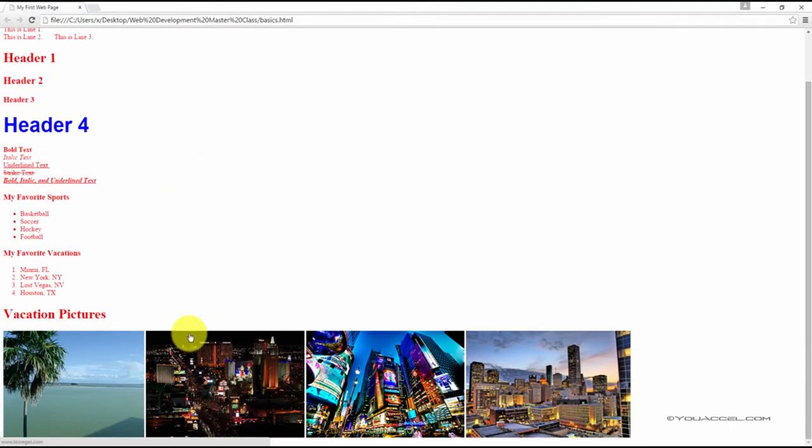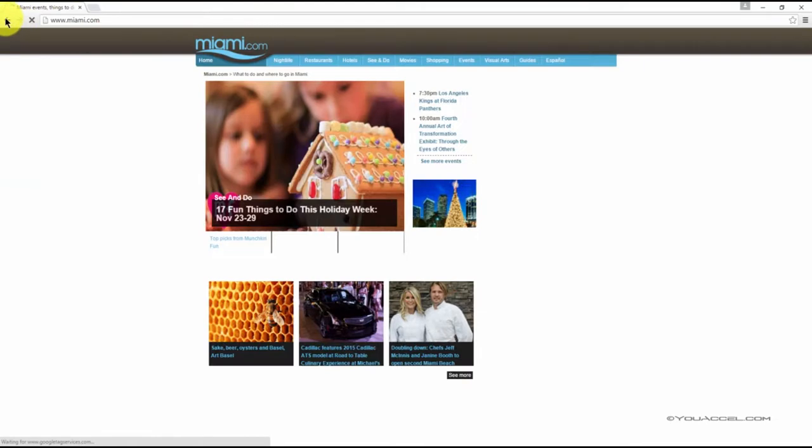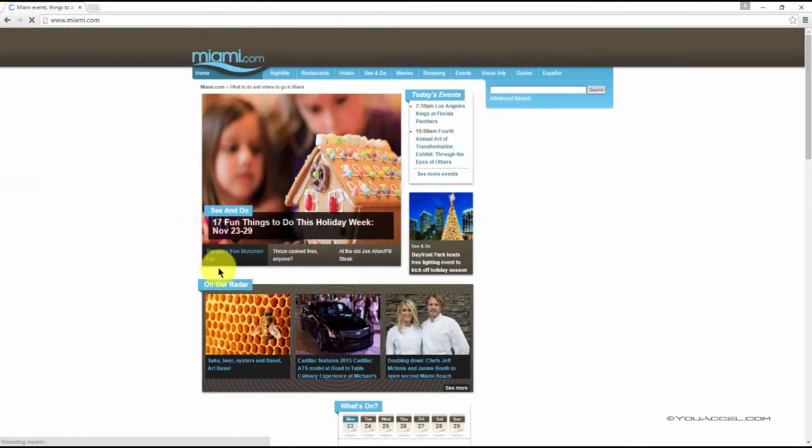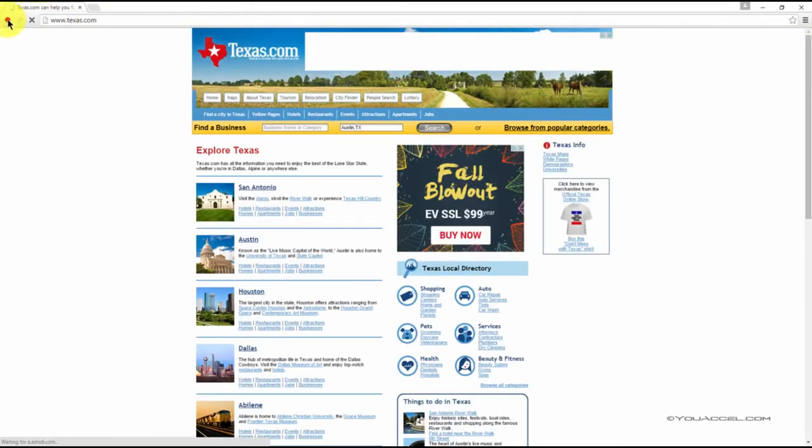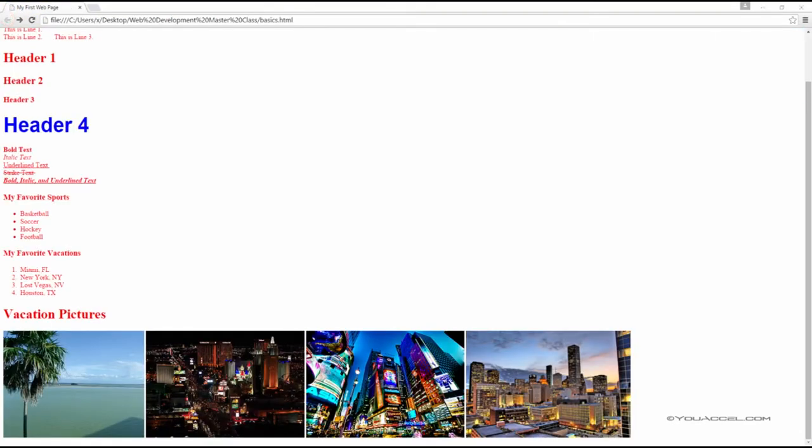So right away, when I hover my mouse over these images, I can tell that a link is attached to the image because the cursor changes. Let's just go ahead and click on each one to make sure that the links do work. So it appears that each link does work, and that's how you apply links to images. Now let's go ahead and create textual links.